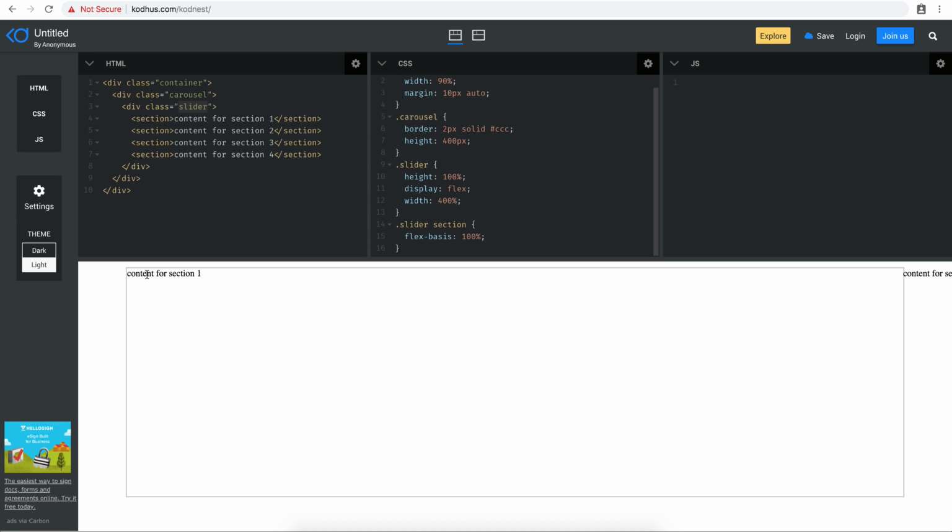Now I'm going to center this text within this section. In order to do that, I'm going to set the display to be flex, and then I will use justify content to be center. This will align the content within the section to be centered horizontally, and also I can use align items to be centered so that it aligns it vertically, right?